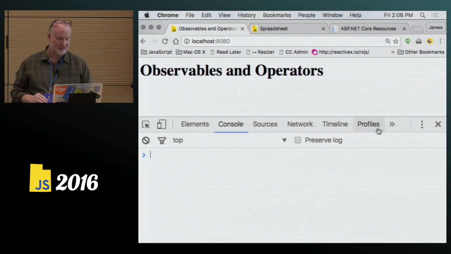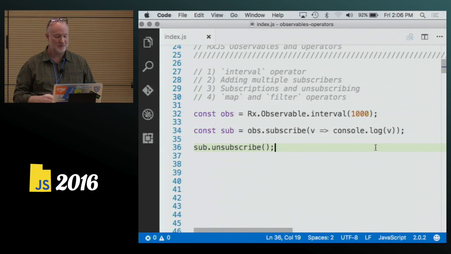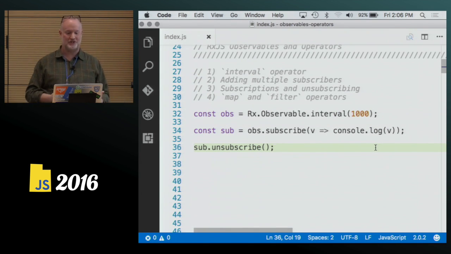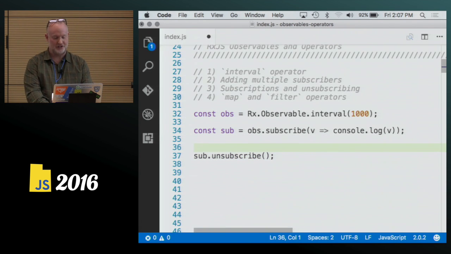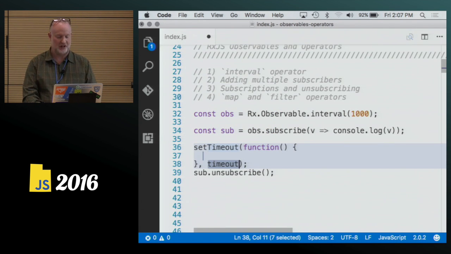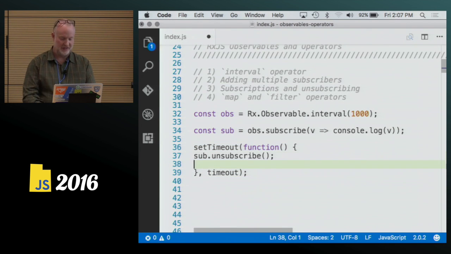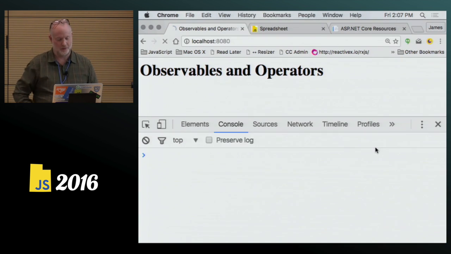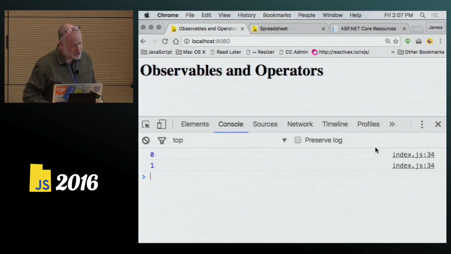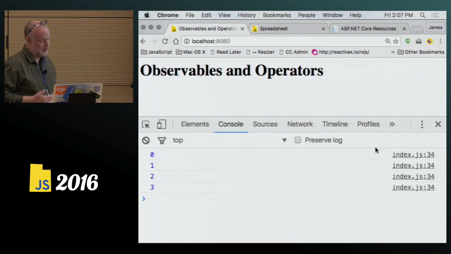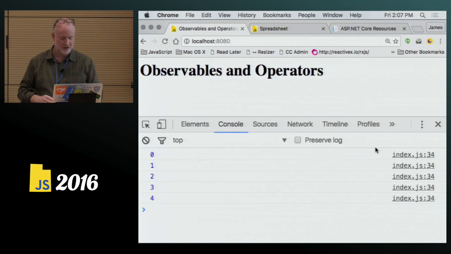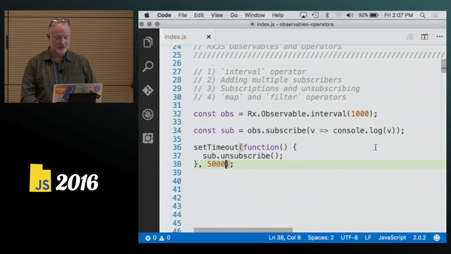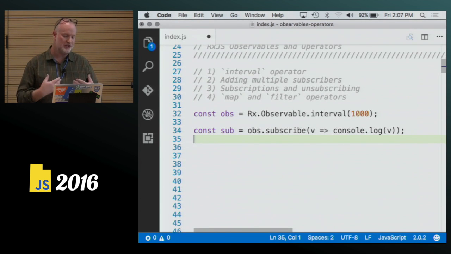So who knows what's going to happen when this runs? Nothing, right? Well, that's expected, of course, because we subscribed, but then we were immediately unsubscribing, which doesn't really make any sense. So to make this an interesting demo, we're going to call set timeout, and we'll put that inside of there. And let's say, because again, we're short on time, we're going to only wait 5 seconds to unsubscribe. And then if we reload this, we should see a total of 5 values emitted, and then it should stop. So it worked. Imagine that.